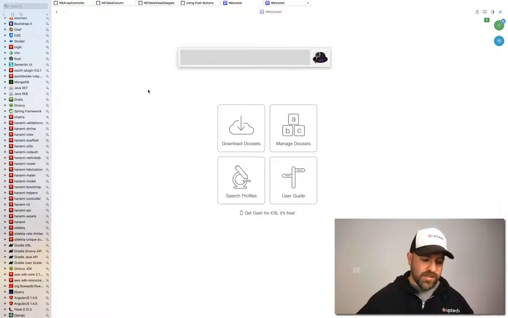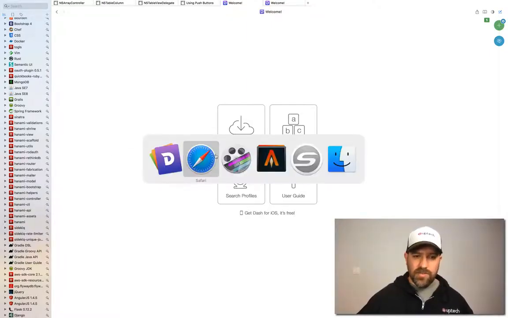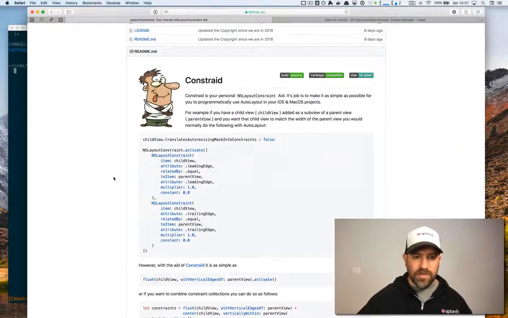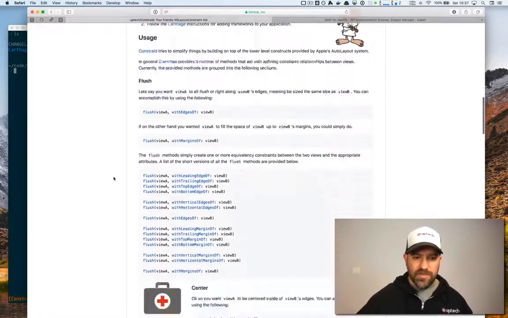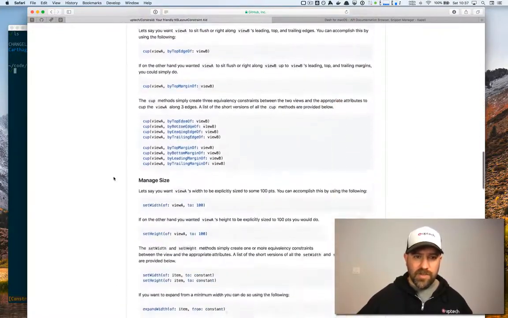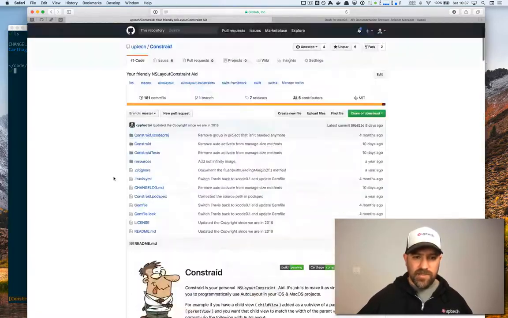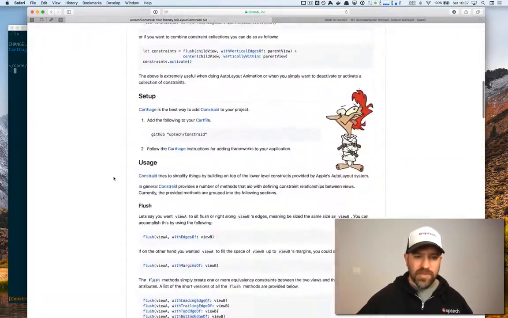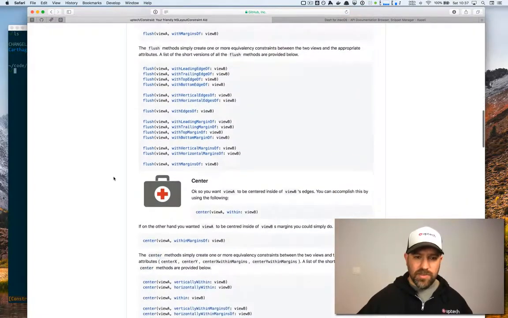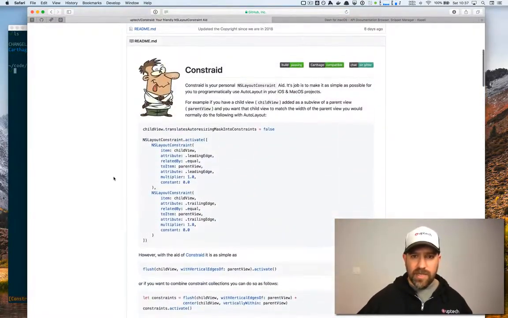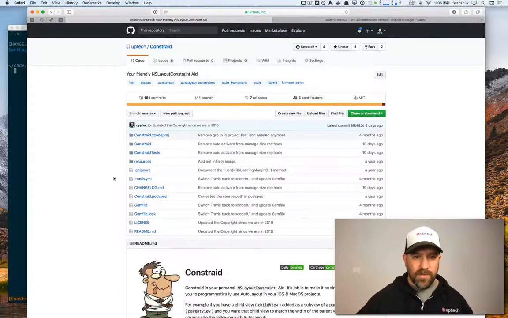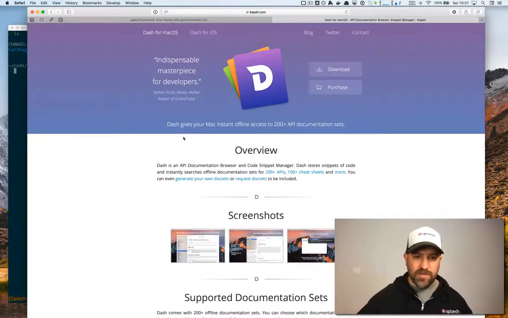And so I decided, sweet, I'm using Constraid a lot in this project, and we have some decent documentation in the README, but it would be really nice if the documentation that's in the code was easily usable and searchable inside of Dash. So I started poking around Dash to see if that was possible.